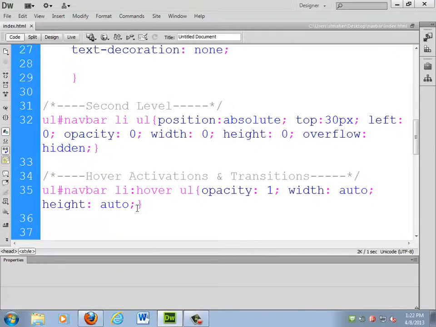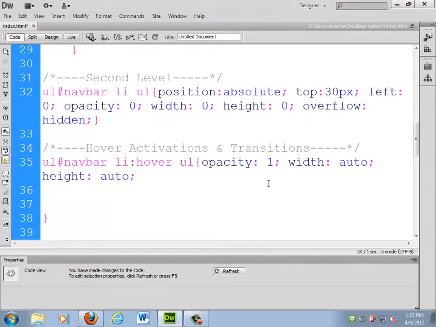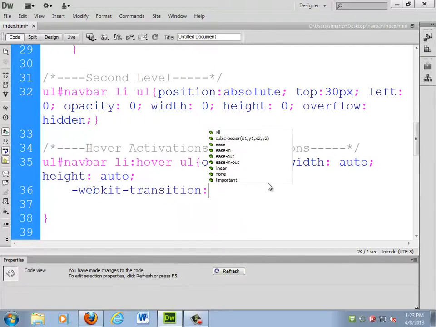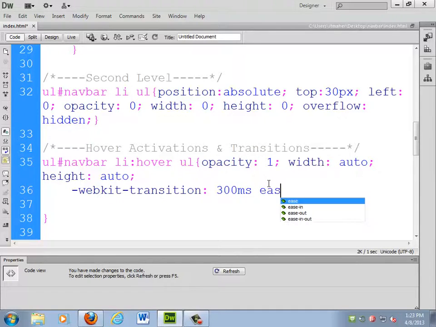Okay, now this does say transitions, and we can actually make that a part of this. Make sure I'm doing this right. This one's annoying because it's got to be done in 4 different of these. We need to put in the vendor specific transition, 300 milliseconds and ease.